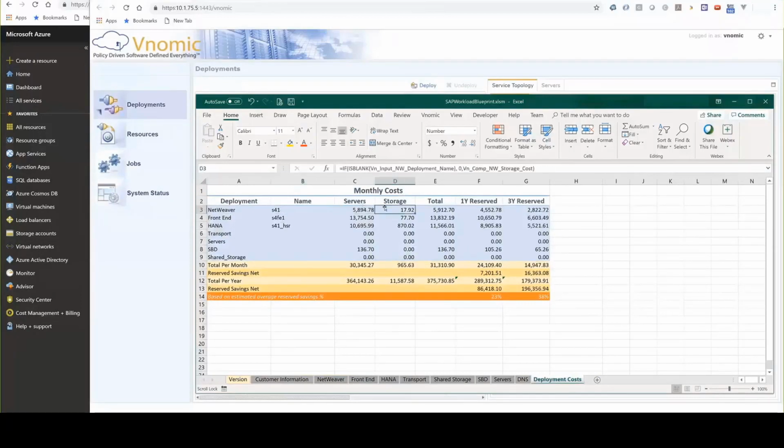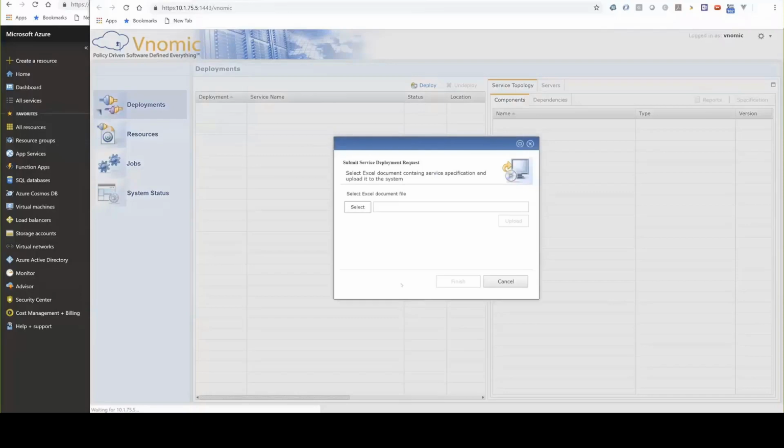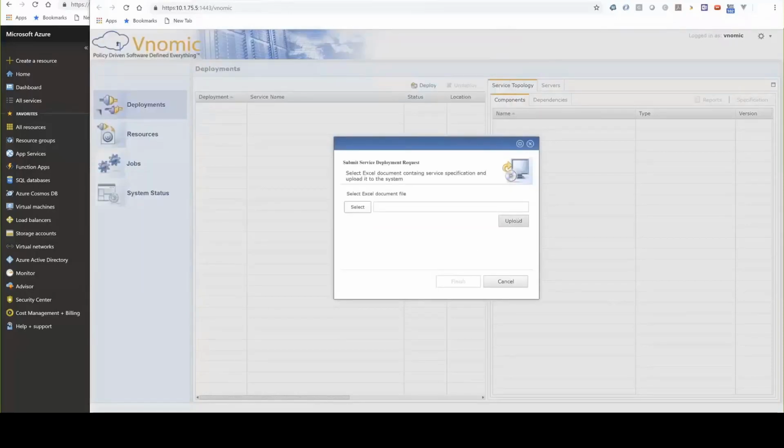cost options. To deploy this landscape, all we need to do is save this workbook and upload the workbook onto Vnomic service in Azure as you see here. Once uploaded, Vnomic takes the workbook information and validates the proposed S/4HANA landscape meets SAP and Microsoft best practices and requirements, and if so, it will compute the entire landscape configuration and topology using its desired state engine and starts building the landscape in the right order with zero touch, all automated.